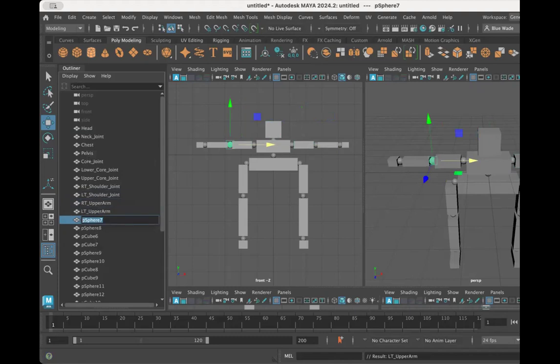Then we get to the elbow joint. So this is again the right side. And I know it's a sphere, and so of course I'm going to call it a joint because that's what it is. And then I have the left elbow joint. And then I have the right lower arm.